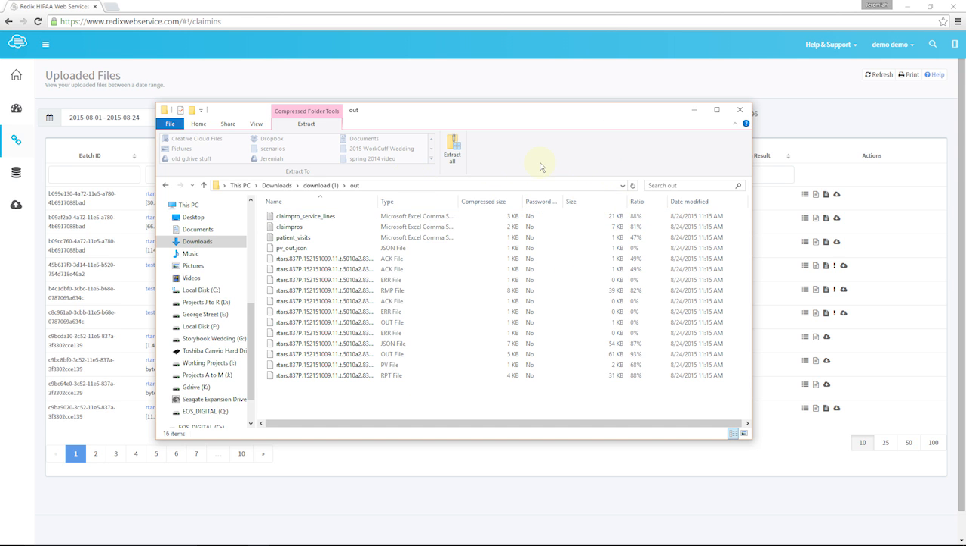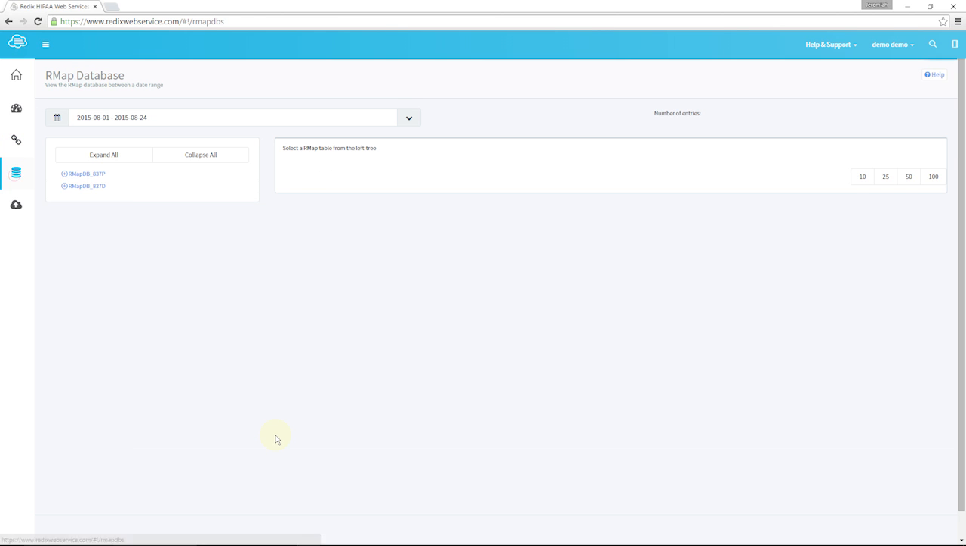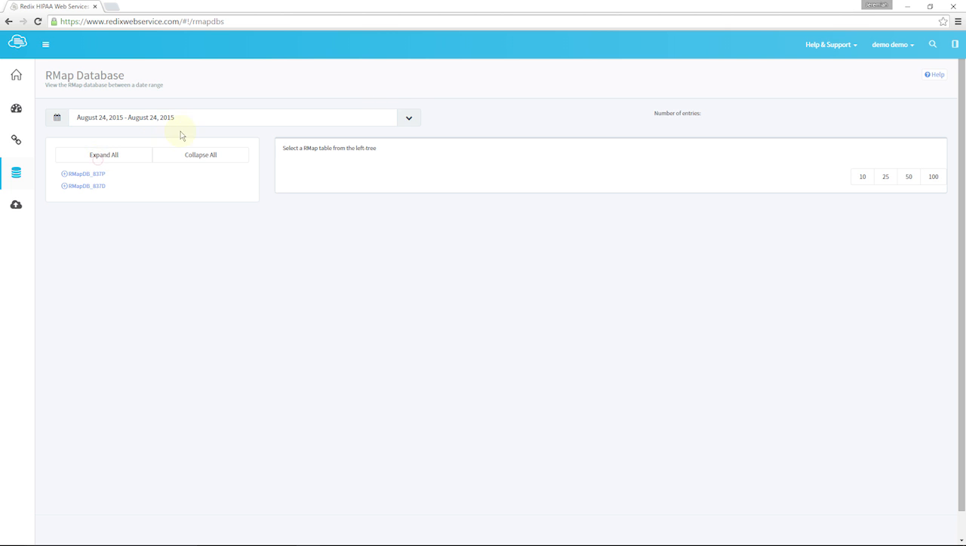Now that we have seen an example of uploading and how we see the file level tracking, it is time to look a little more closely at where the uploaded 837p data ended up. Once the data has completed loading to the database, the tables may be viewed in the RMap database area. Users may restrict the data viewed by using the calendar control. Any column may have a filter applied. The primary purpose of this area is for debugging and eventually report generation.